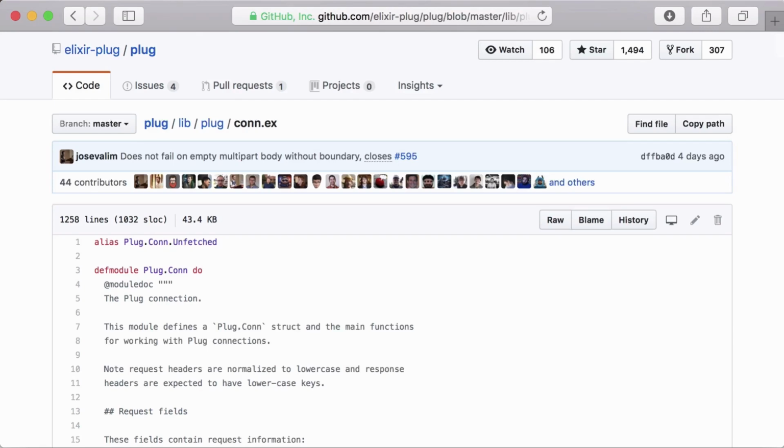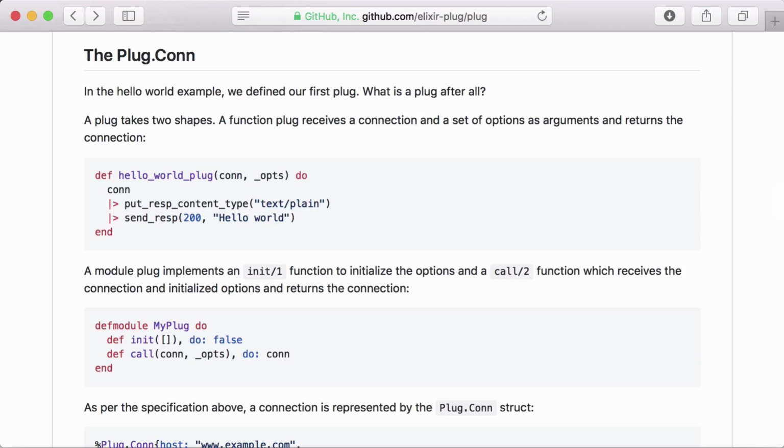A plug simply takes a connection struct and returns a connection struct. This allows us to take our connection, check and modify it if needed, and pass it down for other plugs to use. Plugs come in two flavors, functions and modules. The best way to understand how plugs work is to build one.